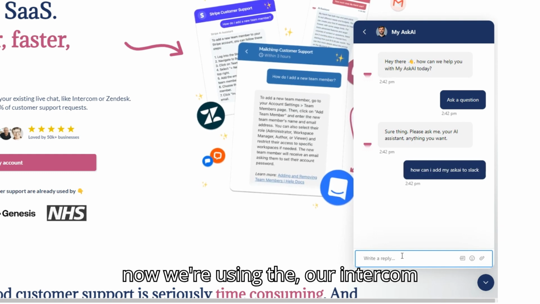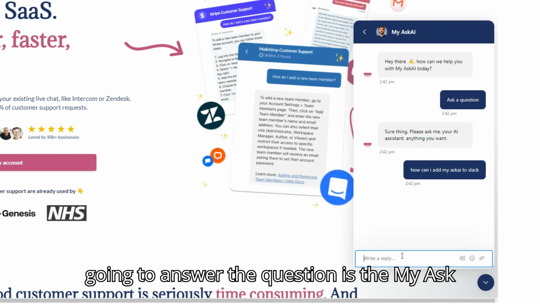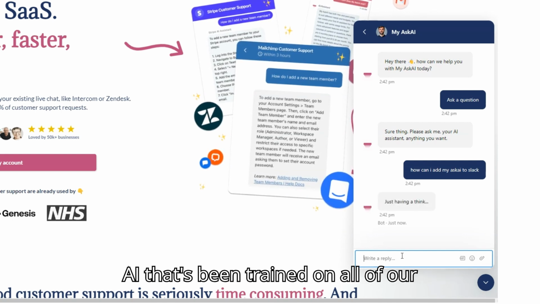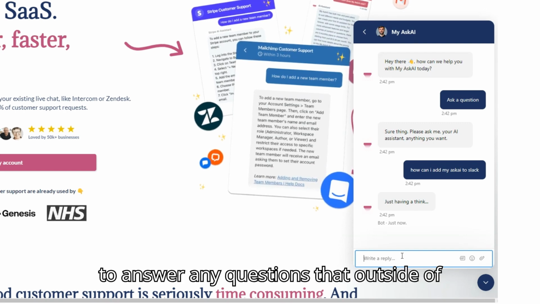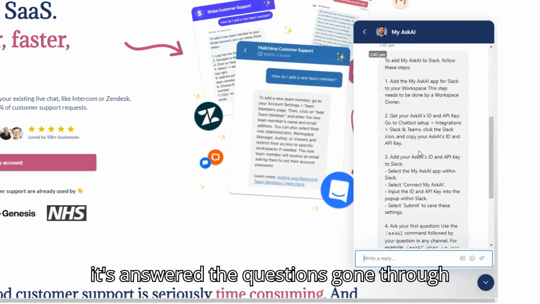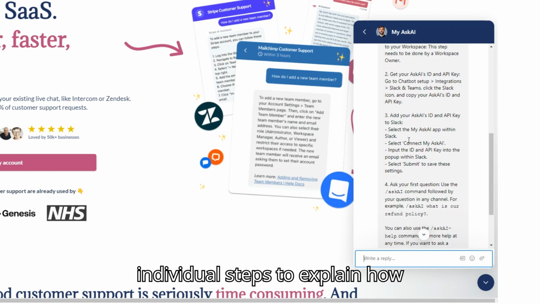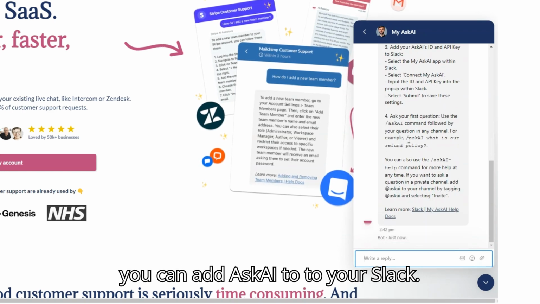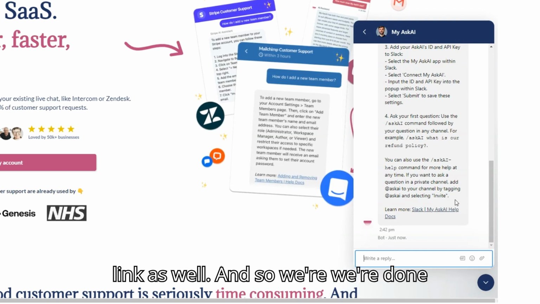Now, we're using our Intercom integration, but the AI that's actually going to answer the question is the AskAI AI that's been trained on all of our support documentation. So it's not going to answer any questions that are outside of the realm of AskAI. You can see it's answered the question. It's gone through in individual steps to explain how you can add AskAI to your Slack. It's given a relevant help documentation link as well.